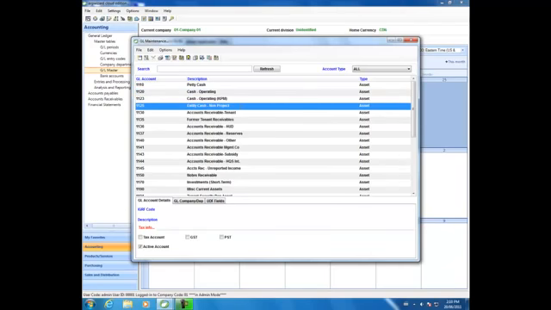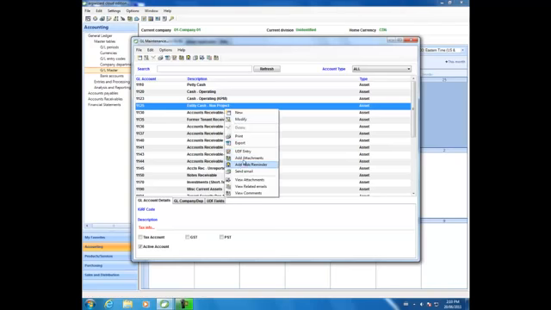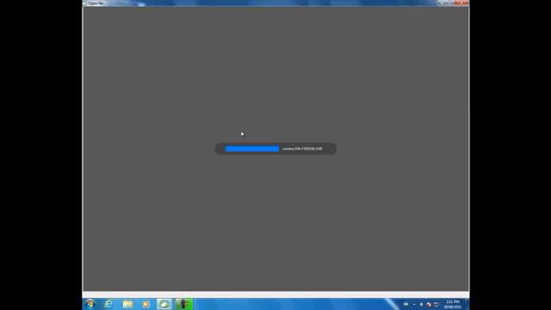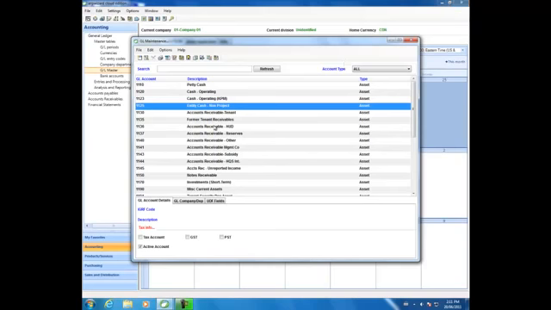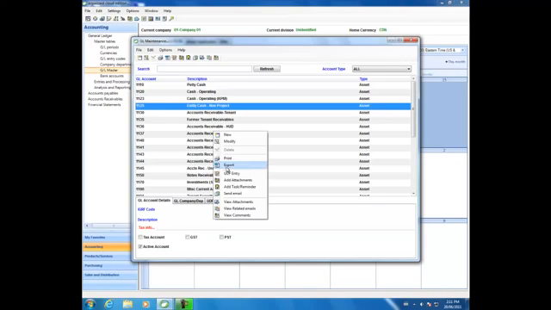You may also print the chart of accounts by selecting Print from the menu. This will generate a PDF form which can be saved or printed, and may take a few minutes depending on the number of GL accounts you have entered for your system. You also have the option of exporting it to Excel by right-clicking and selecting Export instead of Print.